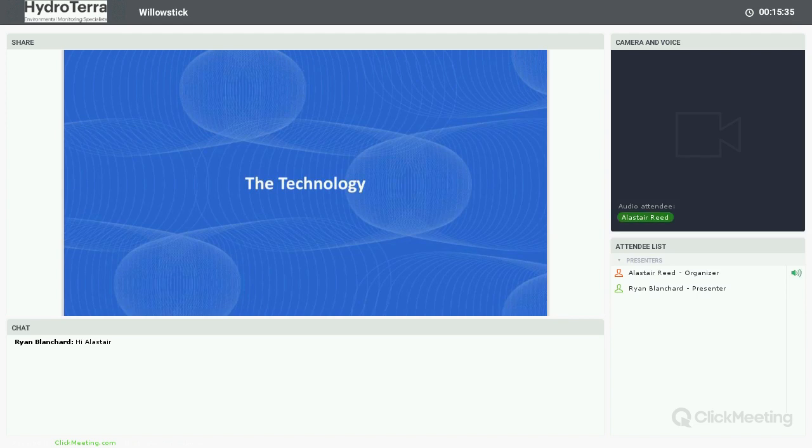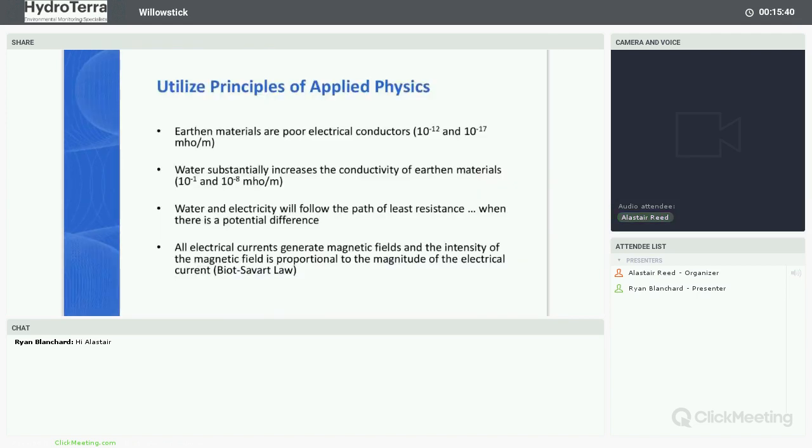So this technology uses basic principles of physics. As you might have learnt in high school and university, earthen materials are poor electrical conductors. However, water is a good conductor of electricity. And when water is present in these subsurface materials, it increases the conductivity of earthen materials. As we know, both water and electricity follow the path of least resistance. Water flows from areas of high potential to low potential.